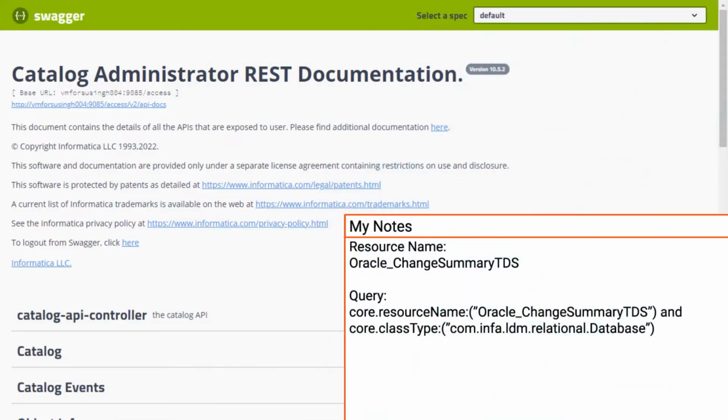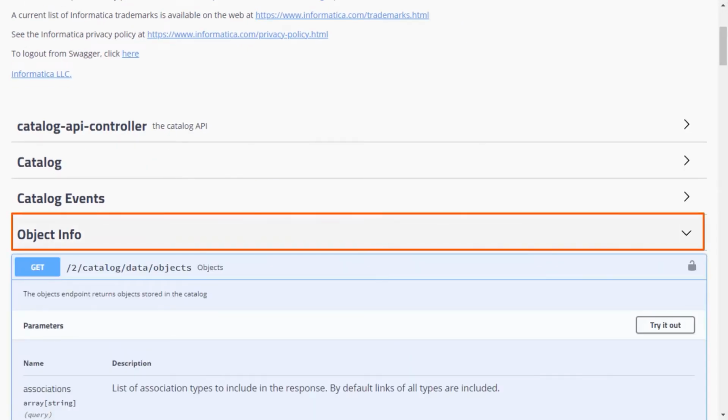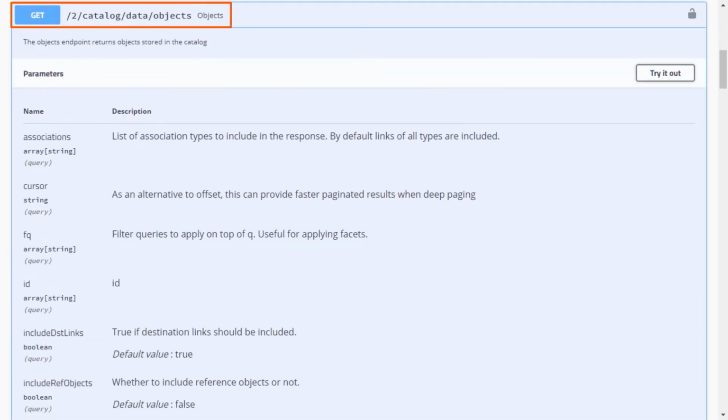Now let's begin by retrieving a list of the databases in a resource. Here's the search query we'll use for the request parameter. We'll start by logging into the Swagger user interface for Enterprise Data Catalog. Then we'll expand the Object Info section, select the Data Objects API, and click Try It Out.